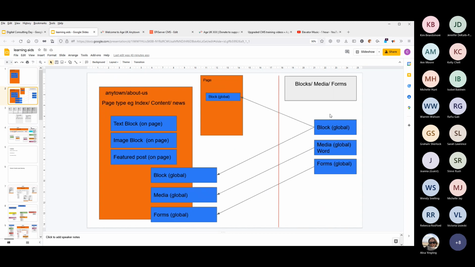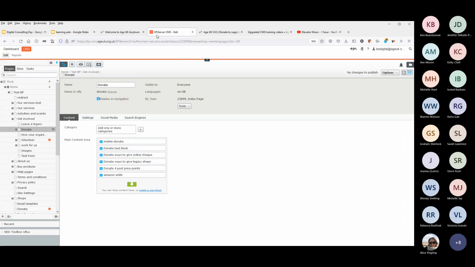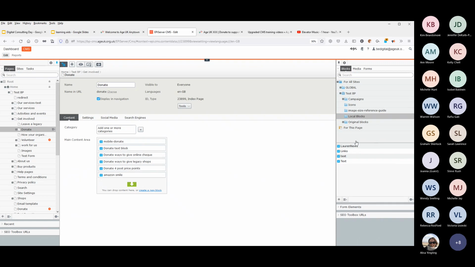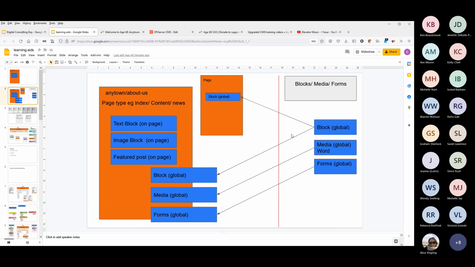So you can create a global block in your right-hand side here, in your TestB, for example, or whatever your Age UK folder is. You can create a block underneath here, and then you can drag that onto as many pages as you like. And if you then update any instance of this block, wherever it is, on this page or that page or another page, it will change all of them.